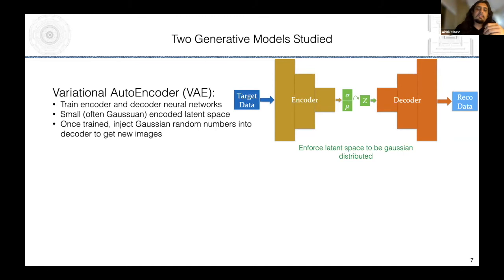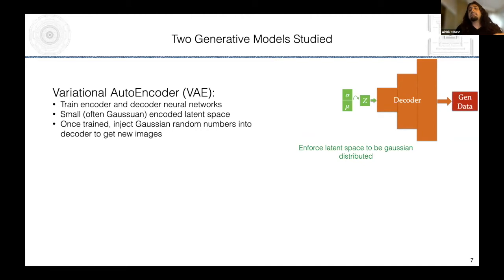And in addition, there's also some kind of a restriction put on the latent space. For example, we might require it to be Gaussian distributed. This is because eventually, once the training of these 2 networks is finished, we want to throw away the encoder and simply sample random noise from the latent space distribution, in this case, the Gaussian distribution, and inject these random numbers into the decoder with the hope that then the decoder will generate new data that comes from the underlying distribution of the training data set.